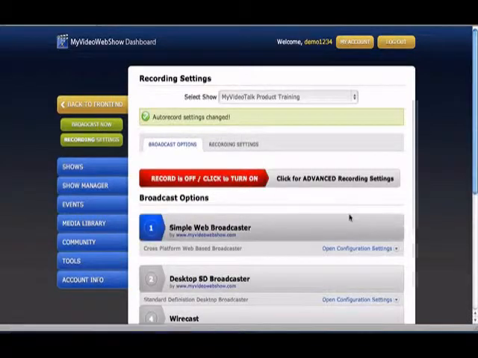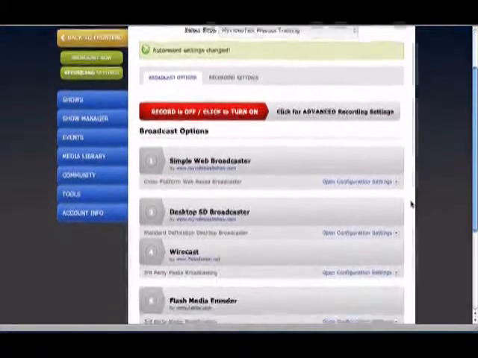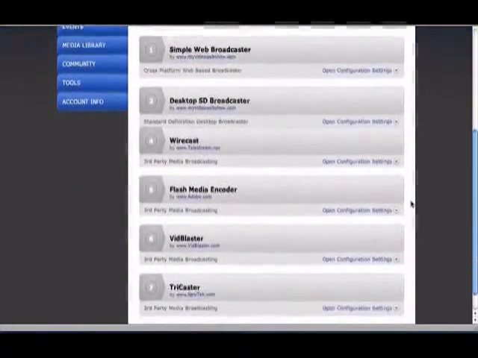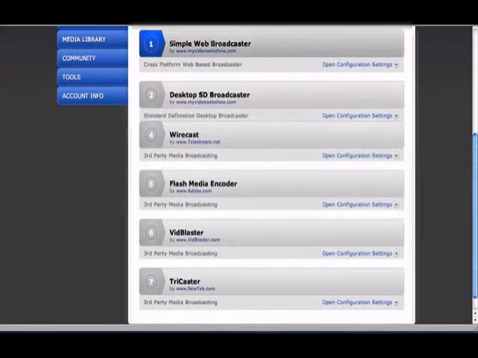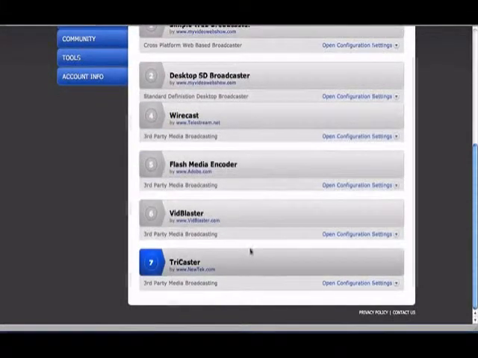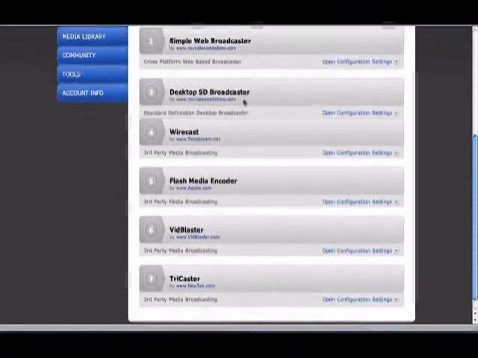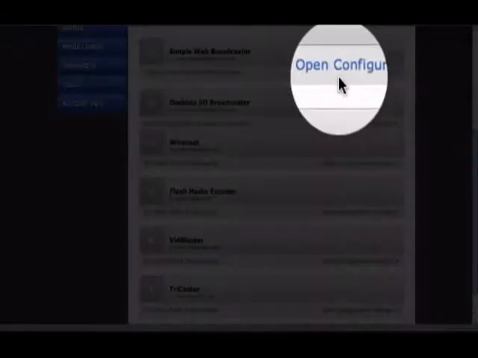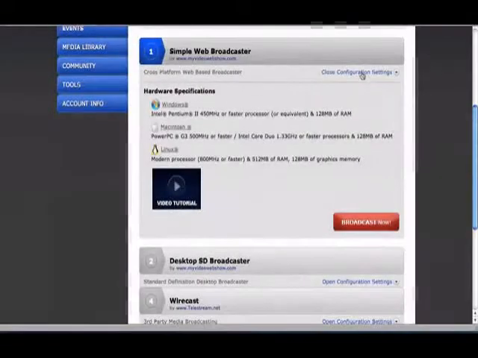Now we have several options here to actually broadcast, and the simple web broadcaster is the most widely used, and that's the one we're going to use today. In the advanced videos we'll cover all of these others and show you how those work. So for now, let's just go ahead and click on Open Configuration Settings, and then down at the bottom we click Broadcast Now.